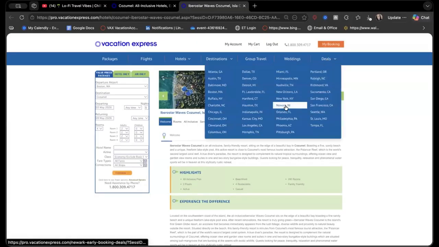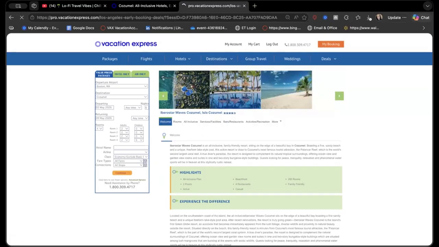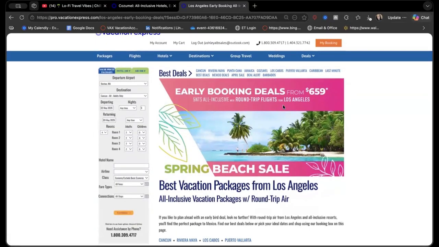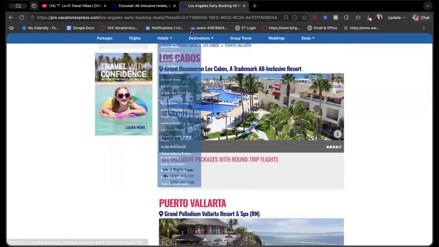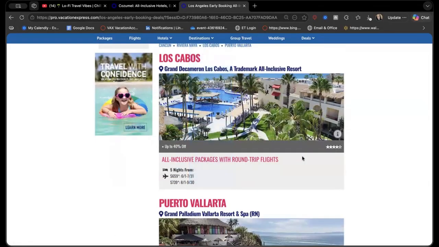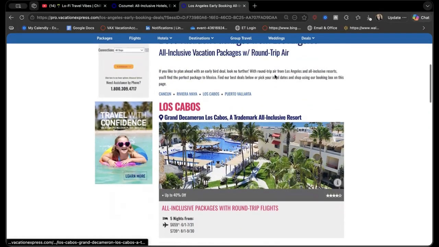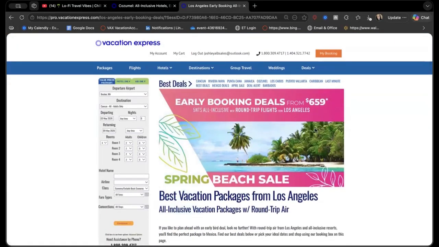But if you just want to come in here and screenshot a few things, you guys can easily come in here and just build it off of the deals. Like if we do Los Angeles, they'll switch out the flyer automatically. Now it says Los Angeles. It does it automatically for you. Okay. So I like to come in here and grab these. It's a good source of content that you guys can just use when you need different types of deals, but you don't want to do a lot of work for it. Okay. So that is Vacation Express.